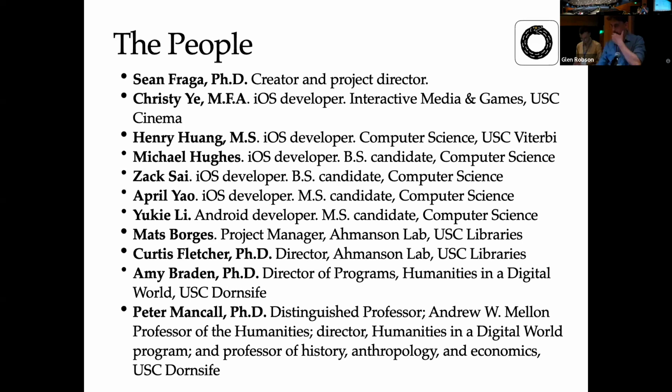I'm incredibly lucky to be building Booksnake with smart, creative people in a collaborative, multidisciplinary environment. I particularly want to recognize the developers, Christy, Henry, Michael, Zach, April, and Yuki, all of them USC students who regularly do the impossible. And I want to acknowledge our educator and technical partners under the NEH grant at USC, UC San Diego, the Huntington Library, and the Library of Congress.